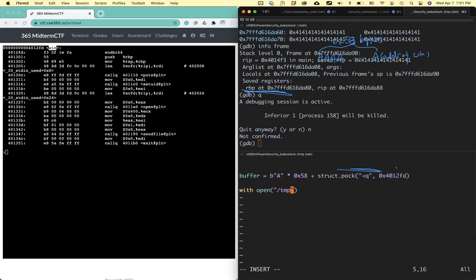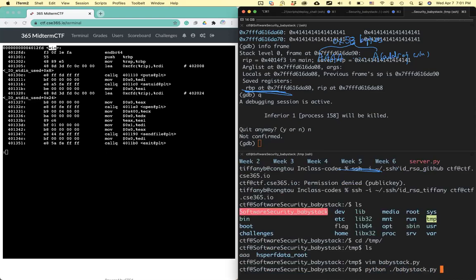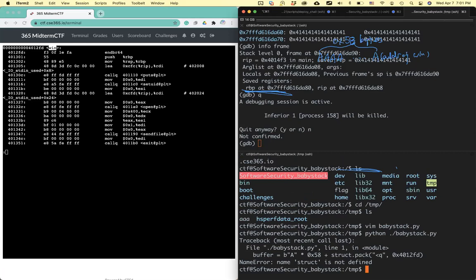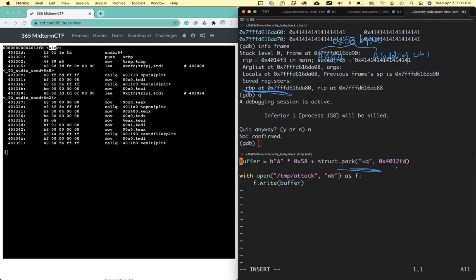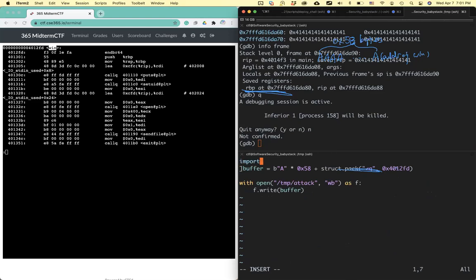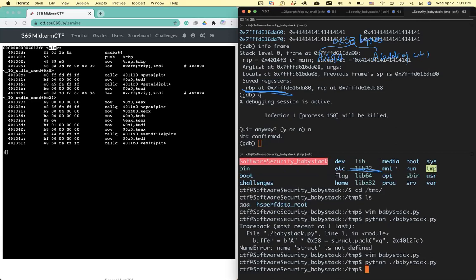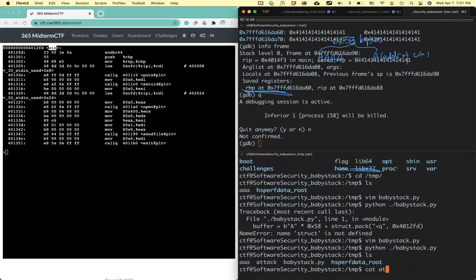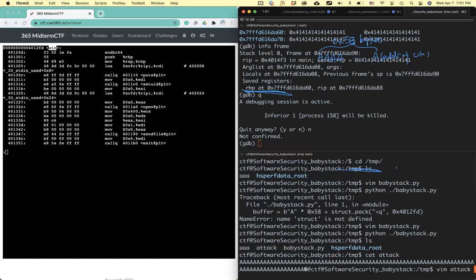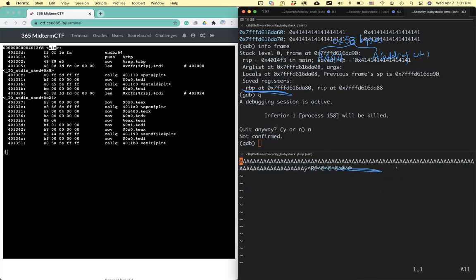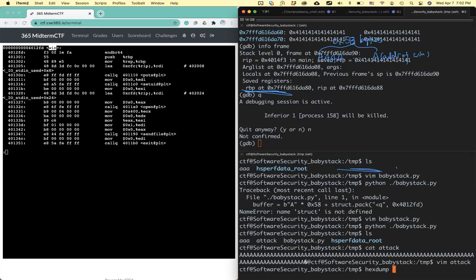And then we just open a file, attack, and write that buffer in, and we are good to go. Let's try this. Yes, that's correct because I didn't import it. Cool. And then let's take a look at attack. Looks okay. And then actually, let me use hexdump since we already know that.